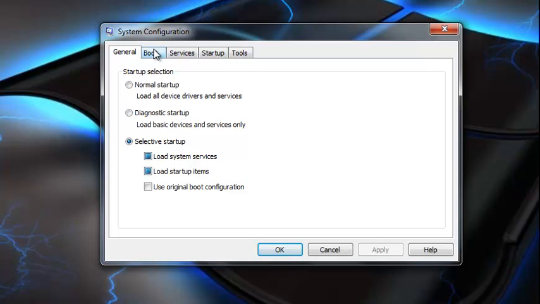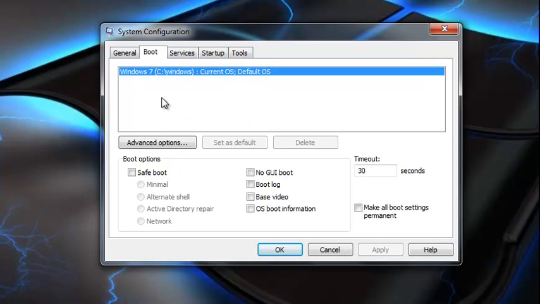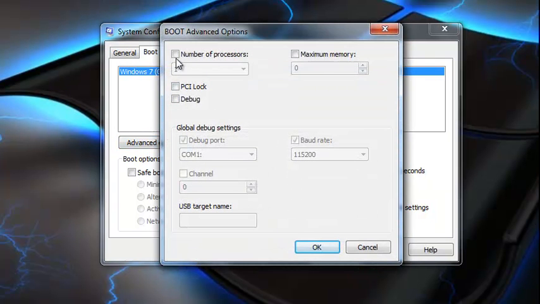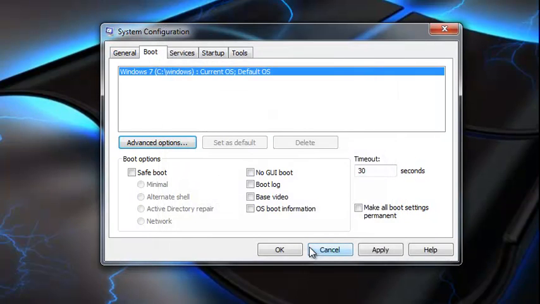First thing you're going to want to do is go to Boot, Advanced Options, Number of Processors. And if it's set on one, you have a multiple core processor, set it to the number highest. So mine was set on one. I have two now. Okay.